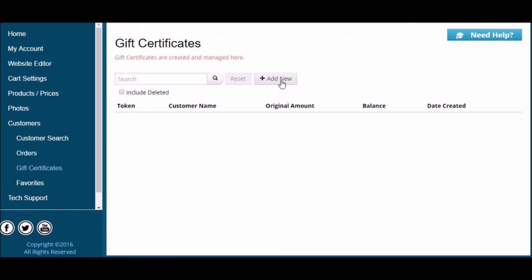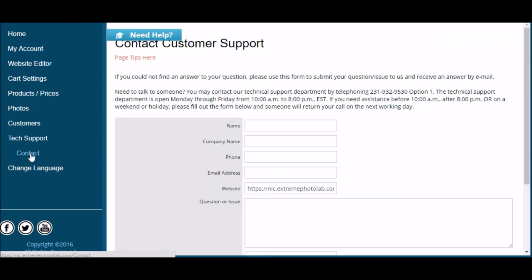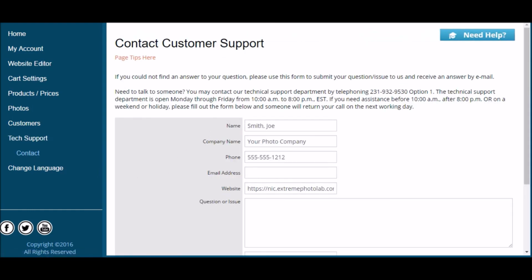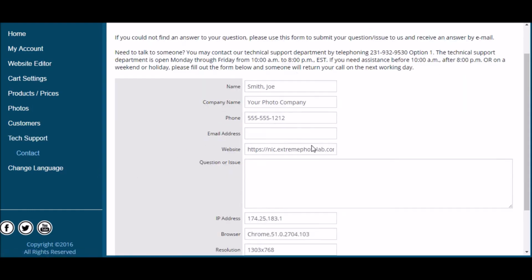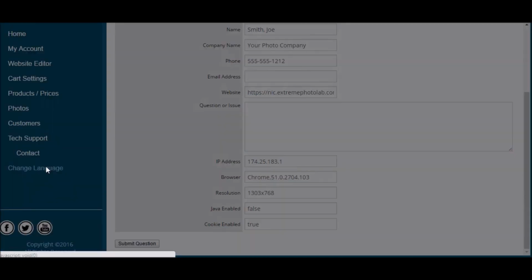You can create gift certificates by clicking on Add New. And then Favorites, when your customers are logged in with their email address, you'll be able to look at the number of images that they have in their favorites here. Tech support, click on Contact, and this is our preferred method for you to get a hold of us. This gives us all the information about your system. You can type in your question or issue and click Submit. And then if you need to change your language, you can do that on the next tab.